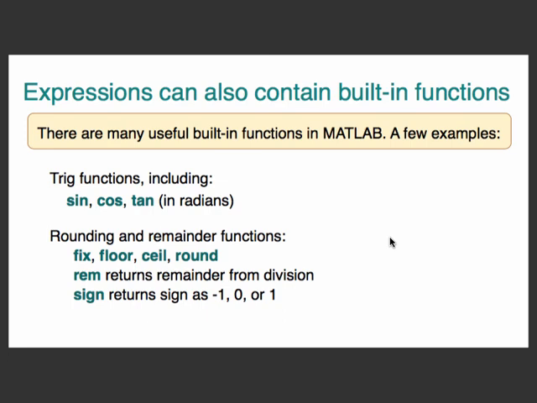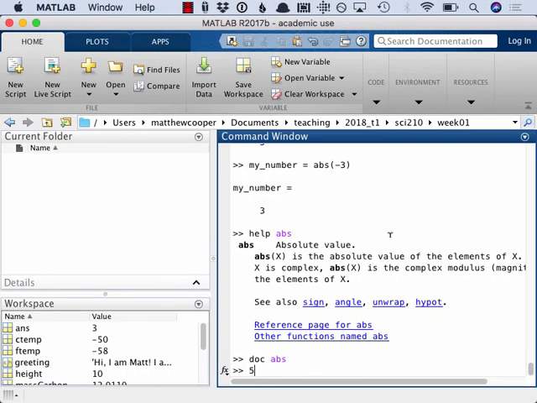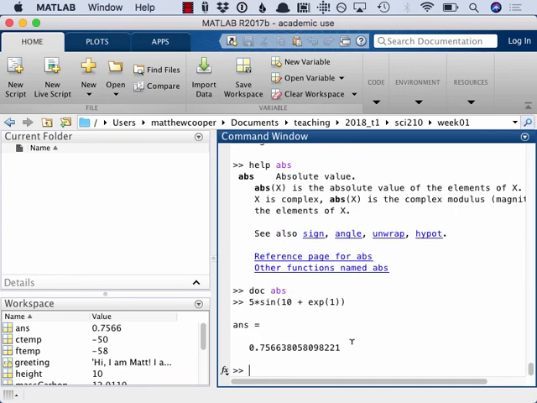Okay, so expressions can also contain built-in functions. I can go 5 times sine 10. I can put stuff in here, I can do all sorts of things. There's no real limit to what you can do. So this is the exponential function of 1 plus 10, take the sine of this, times it by 5. You can use these built-in functions in your expressions.